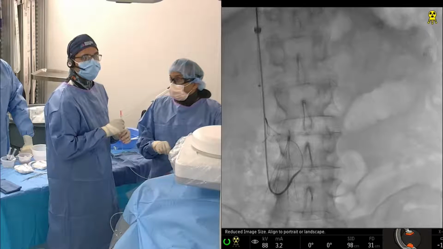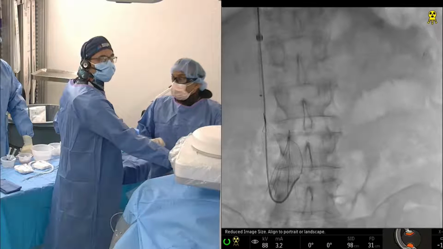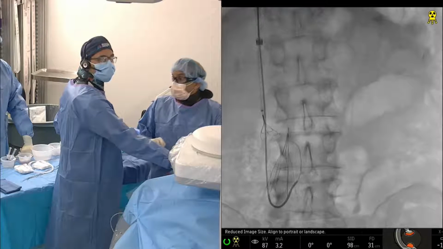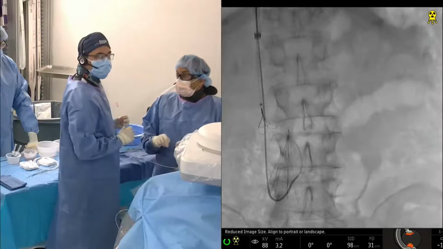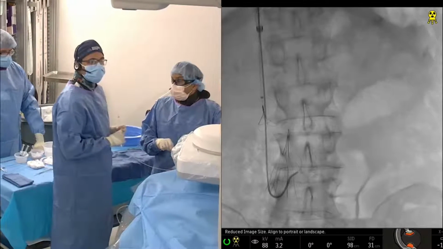Yeah, I'm just going to get this down a little further. So I like to use a glide wire and a reverse curve catheter, just like you were saying, and then just grab it and form that loop snare.